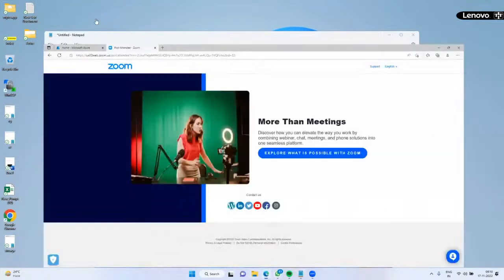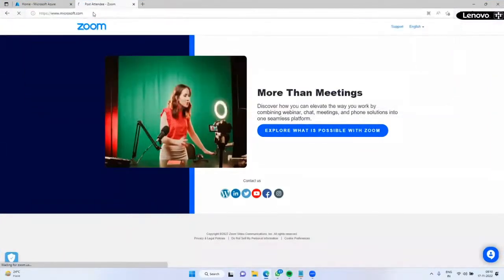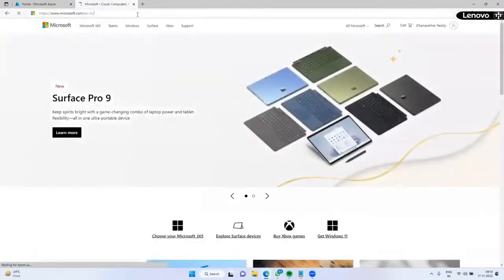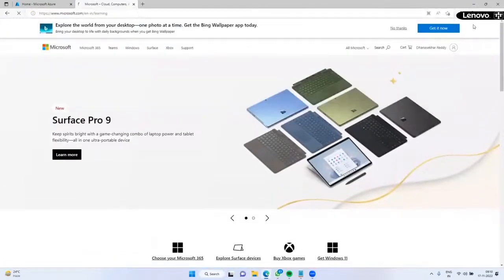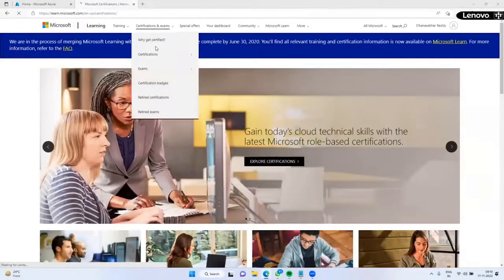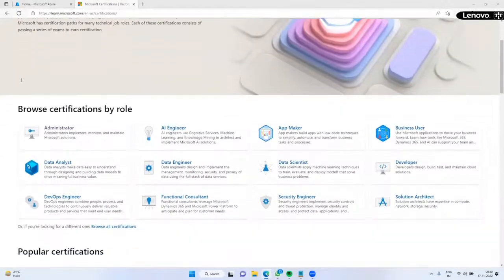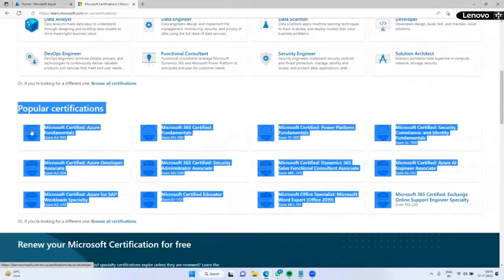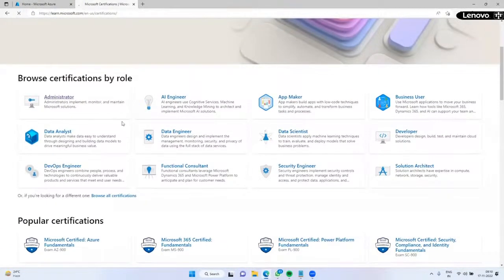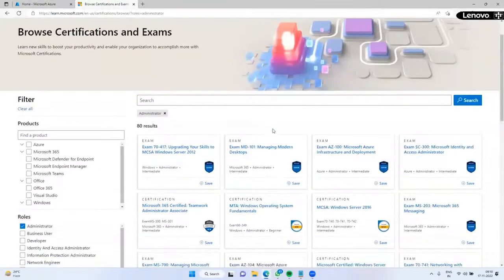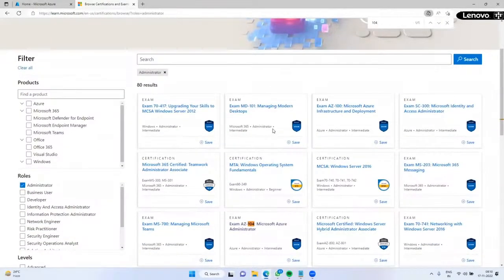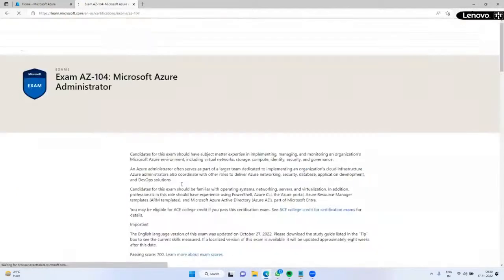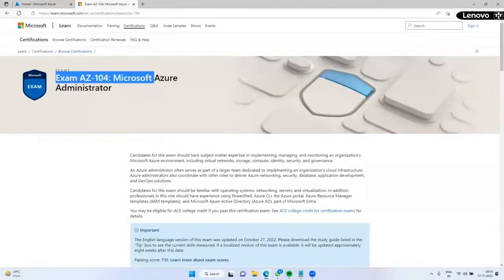If you want to know about it, just go to the Microsoft official site, microsoft.com, and go to Learning. This page will give you all the information about certifications. These are all Microsoft Azure certifications. We have many, but I am talking about Azure administration. The Azure administration certification paper is 104. The exam is AZ-104 Azure Administration. Just as we have AWS certifications, here also they are there.